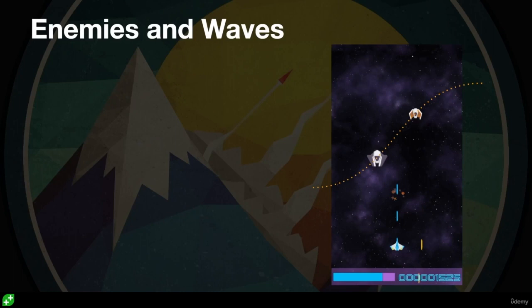Now that we've got our player moving around the screen, it's time to start thinking about adding some enemies. And the way we're going to do this is going to involve a few different scripts talking to each other. So before we just go ahead and start coding things up, let's actually talk about how our enemies are going to work and what scripts we're going to need.